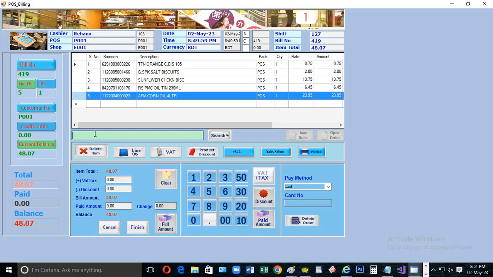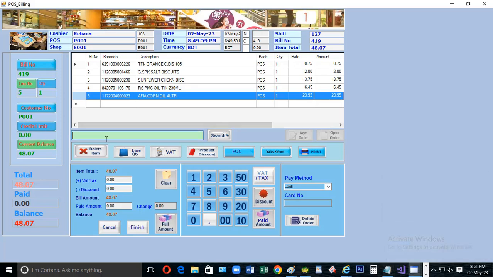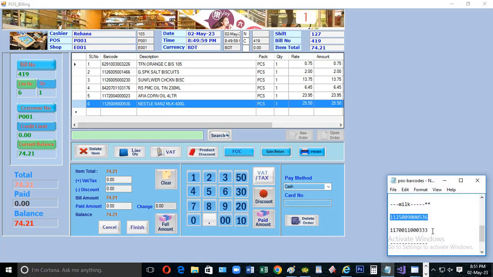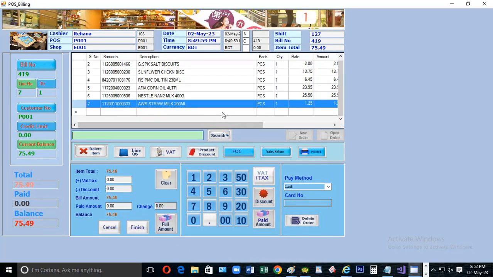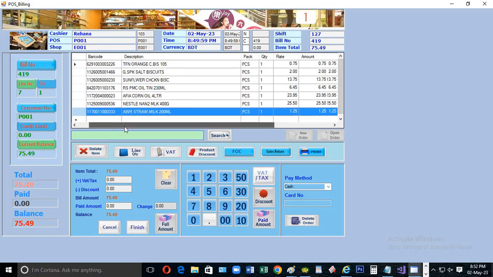Let's scan. It is one milk item. We will scan through this scanner. Just scan. It will appear here. Scan to this device. Automatically it is appearing here. So 7 items we already added.